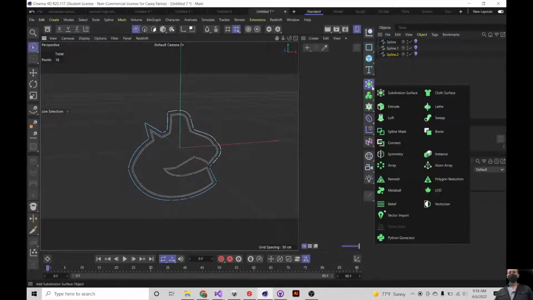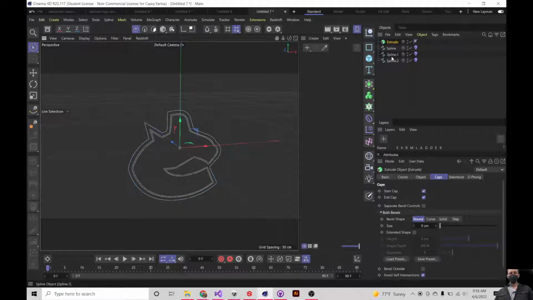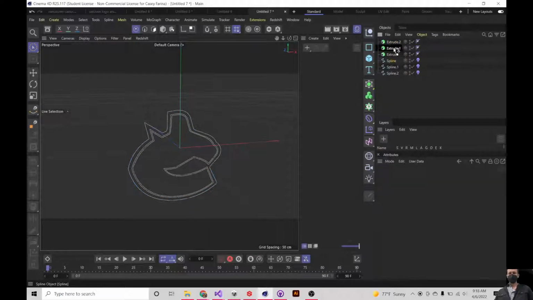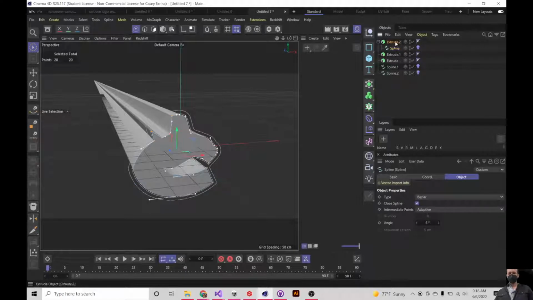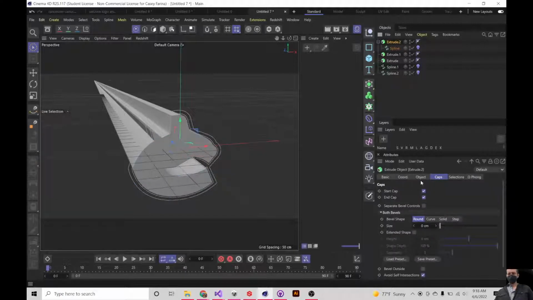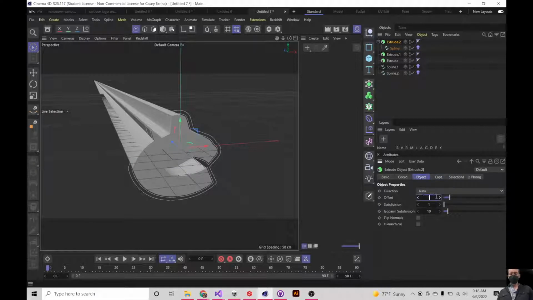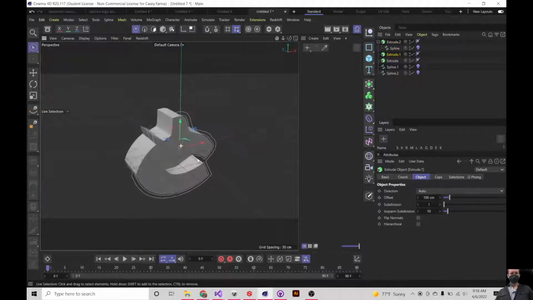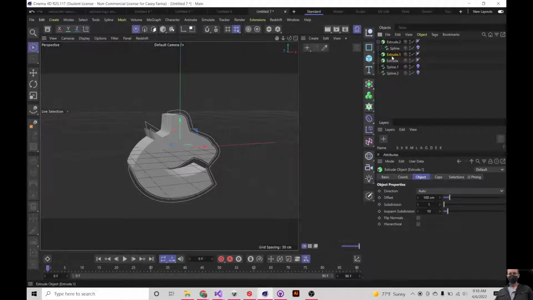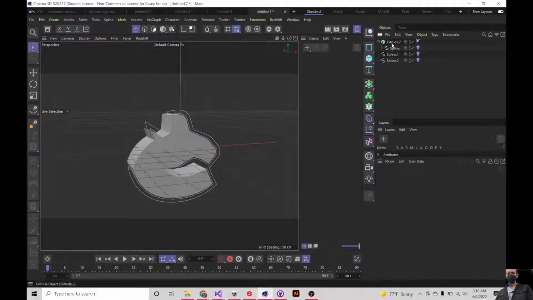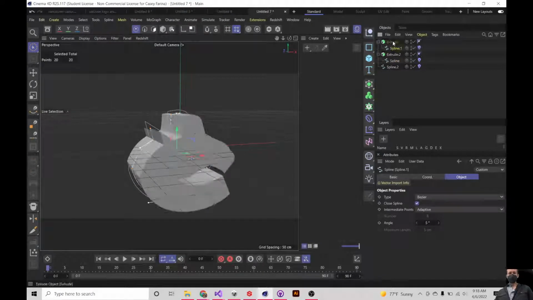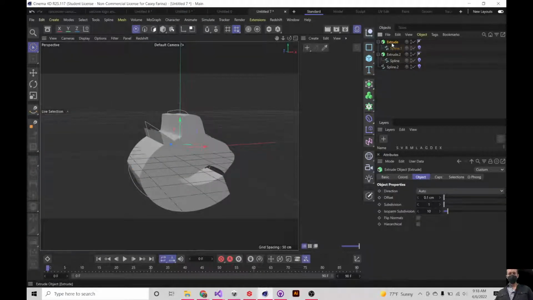Something you could do with these is sort of stair step them. It's too much offset. Let's say 1. Let's say 0.1. There we go. So I'm just taking each one, putting it in its own extrude.